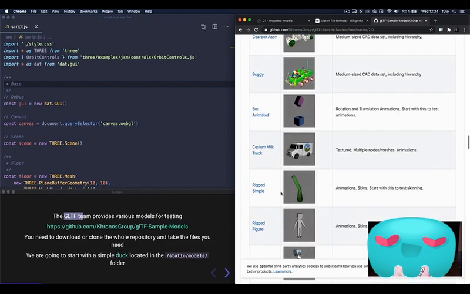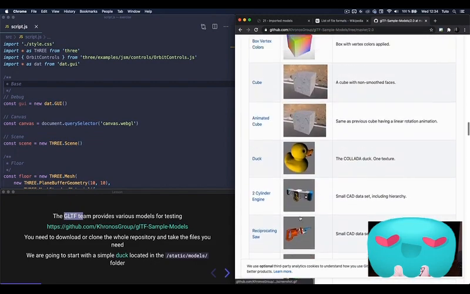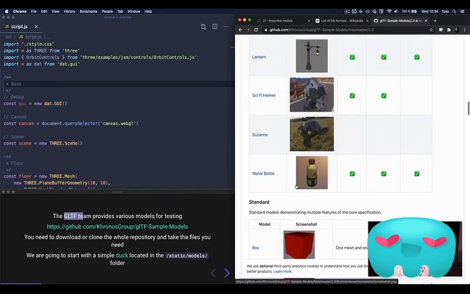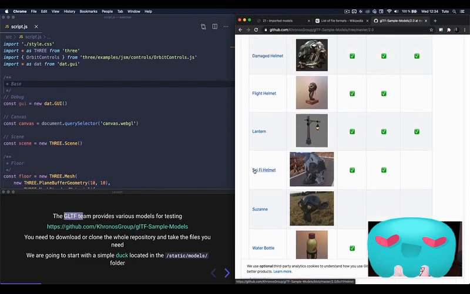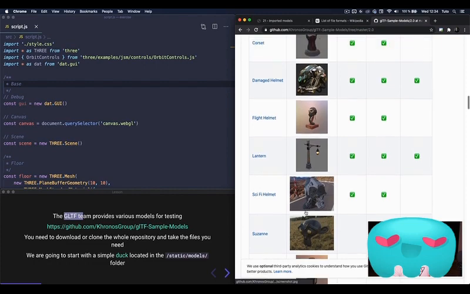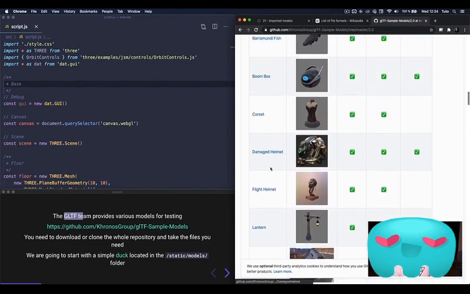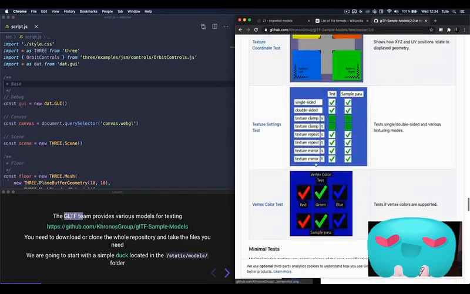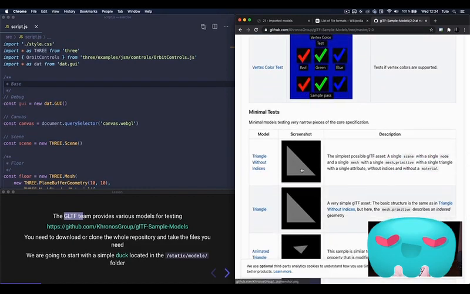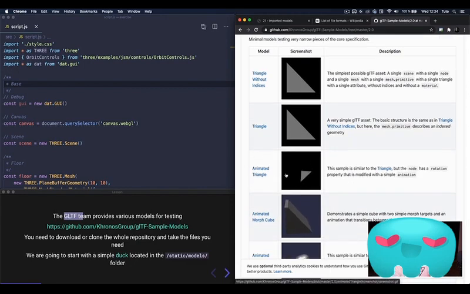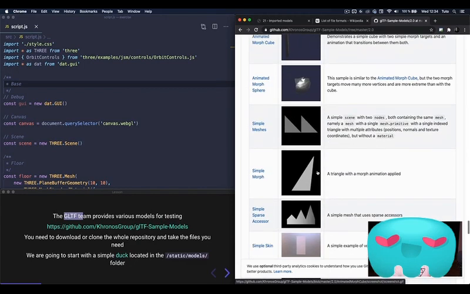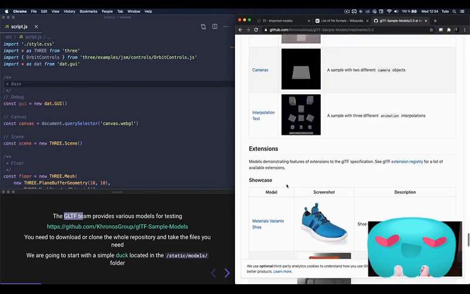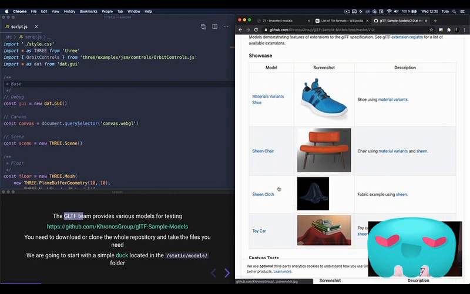We can have very complex models like this truck, a duck, like this sci-fi helmet. We have Suzanne. We talked about Suzanne. It's the monkey. We have those. We are going to use both of those. So it's great. But you also have access to very simple examples like a triangle, just a triangle, and then an animated triangle, and then morphing and more complex stuff. So it's great. You even have a shoe and a chair.